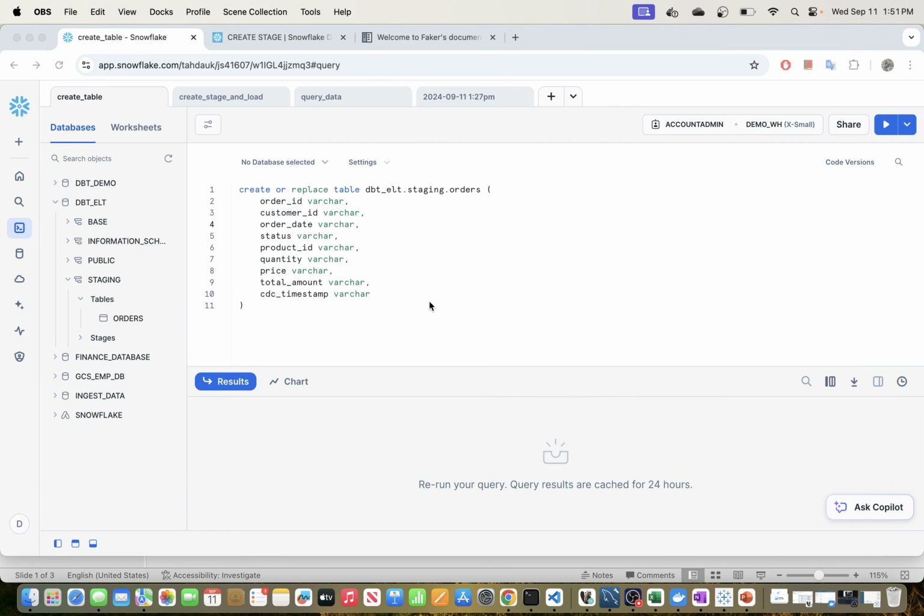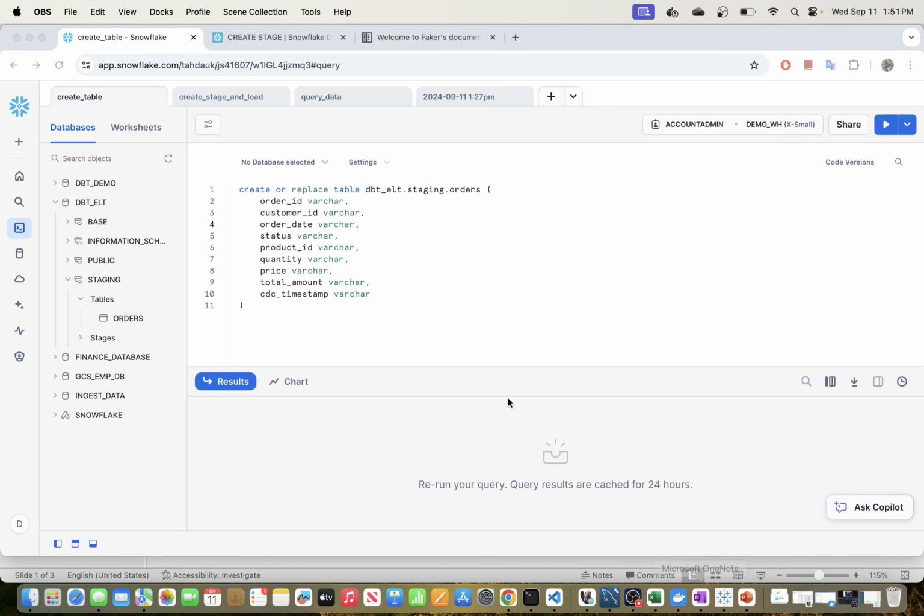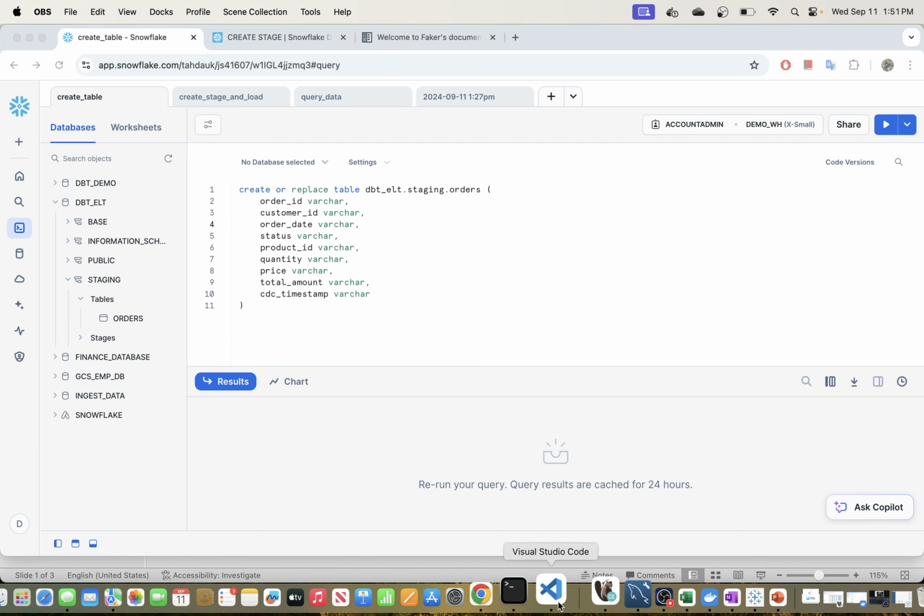Once the transformations are complete, we will have Tableau pick that data. All right, guys, so let's get to it. The first step that we will need to do is to generate our data. Basically, we need to create this data and ingest it to S3.